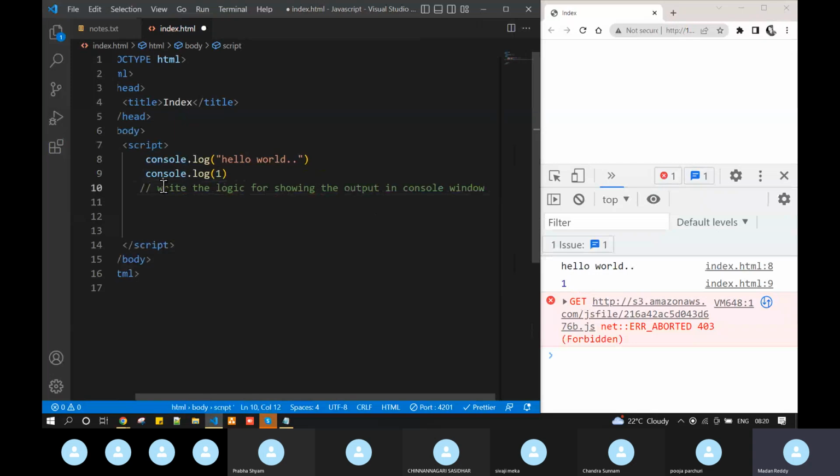Again, you see this is slash slash. This is nothing but a comment. In HTML, we did the comment, right?